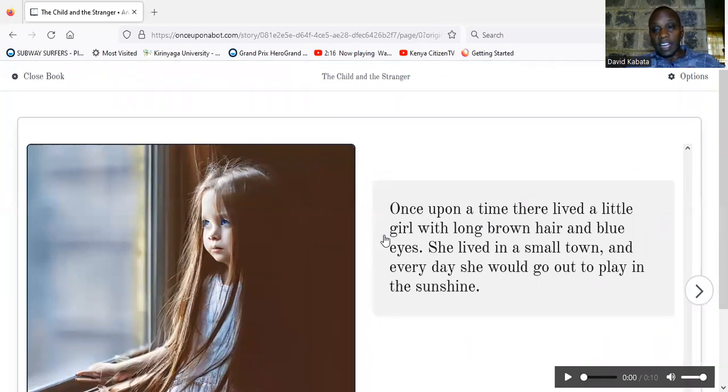Once upon a time, there lived a little girl with long brown hair and blue eyes. She lived in a small town, and every day she would go out to play in the sunshine. Remember, that story has not been written by me. This story is written by the AI, artificial intelligence. That is a platform that has written the story.